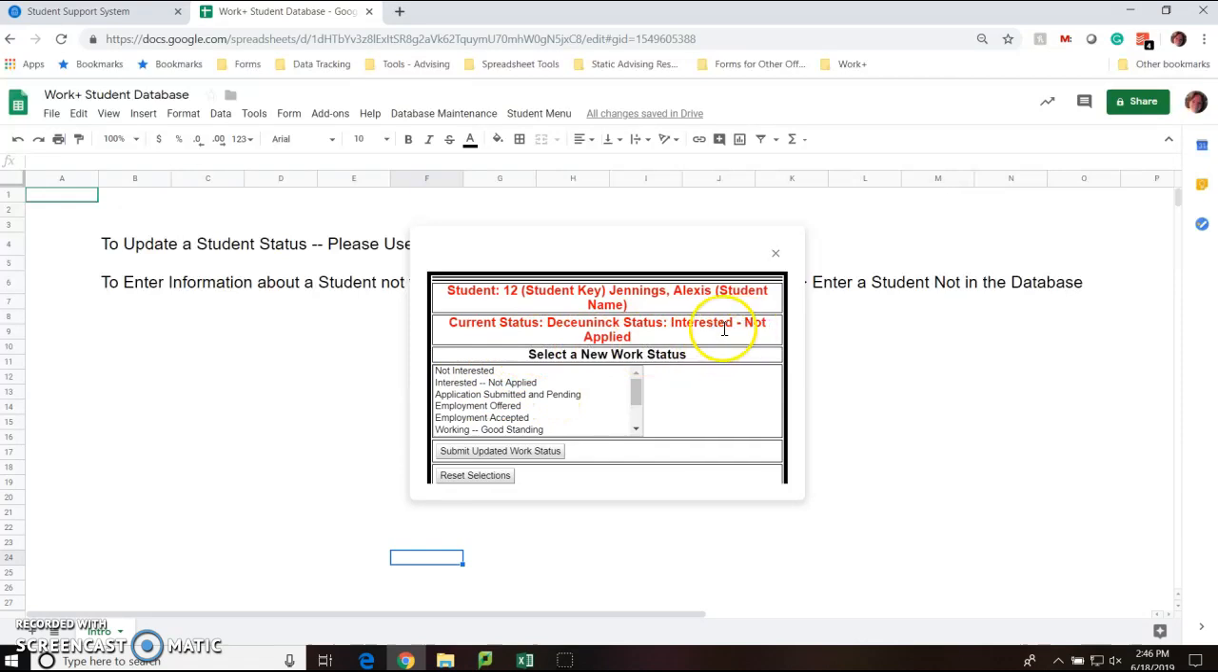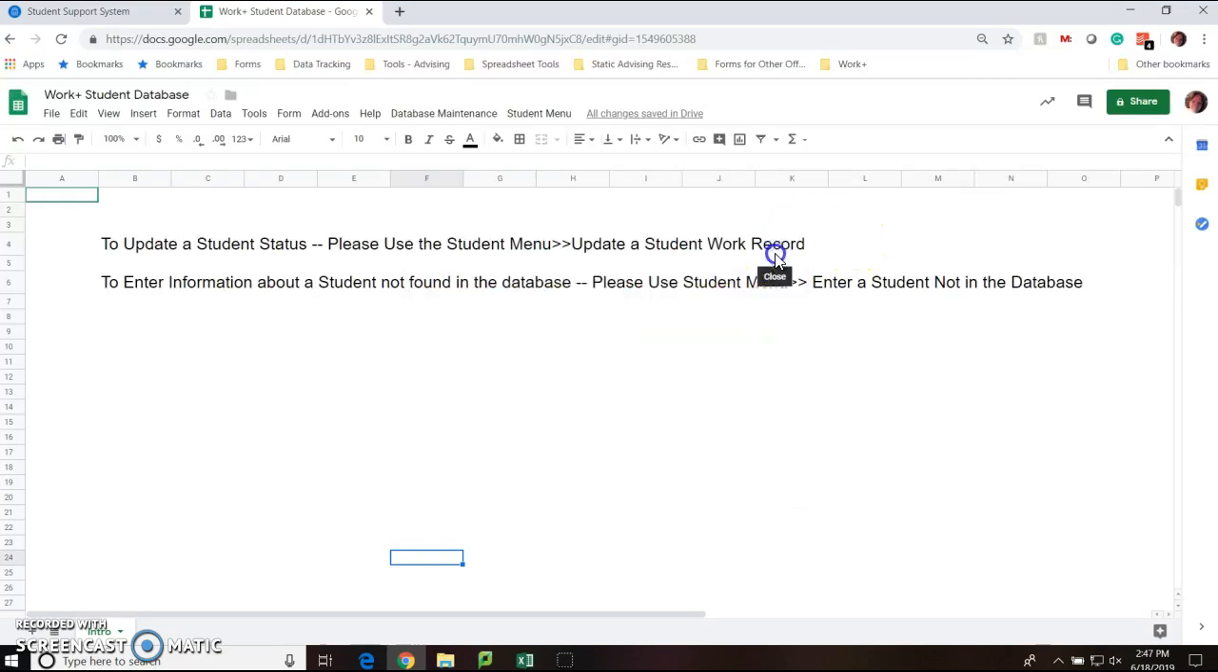So currently the student is at interested, not applied. So let's say the student has submitted their application and it's pending. And submit the updated work status. Close your window and it is taken care of.